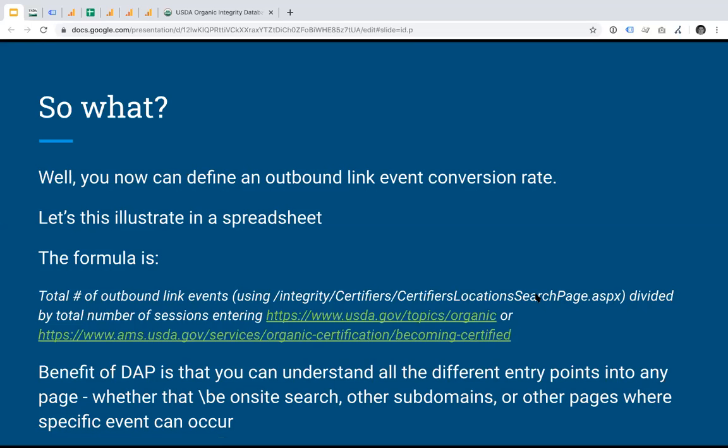Now, the benefit of DAP here is that you can understand all of these different entry points into any page, whether that be on-site search, other subdomains, or other pages where this specific event can occur. The power of DAP is that it captures all of this engagement for you. You just need to figure out how to drill down into that engagement data and uncover these insights. I hope that makes sense for folks at home.